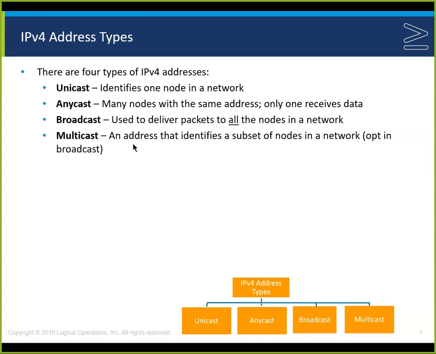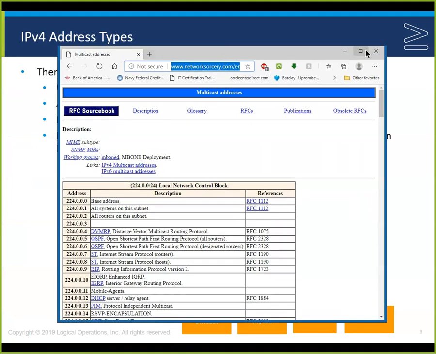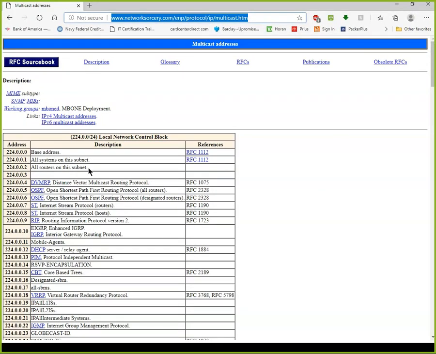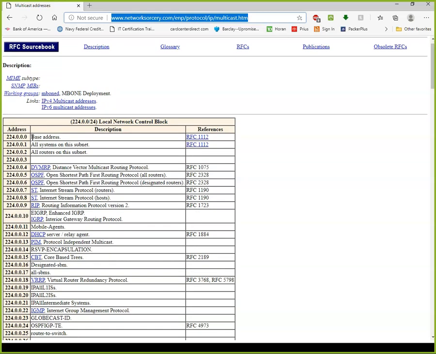The next one here is multicast, an address that identifies a subset of nodes. This is from Network Sorcery. What do multicast addresses mean? These are the multicast addresses. 224.0.0.0 is a base address. 224.0.0.1 is all systems on this subnet. All routers on this subnet, 224.0.0.2. Distance Vector Multicast Routing Protocol. OSPF, the one that we'll be doing, 224.0.0.5, all routers. .6 designated routers, 2 different ones.